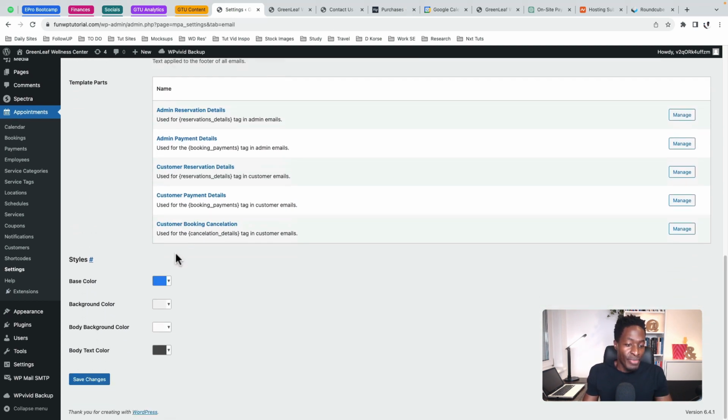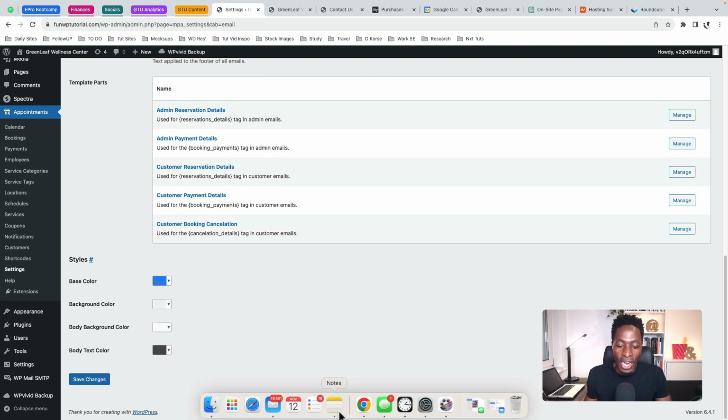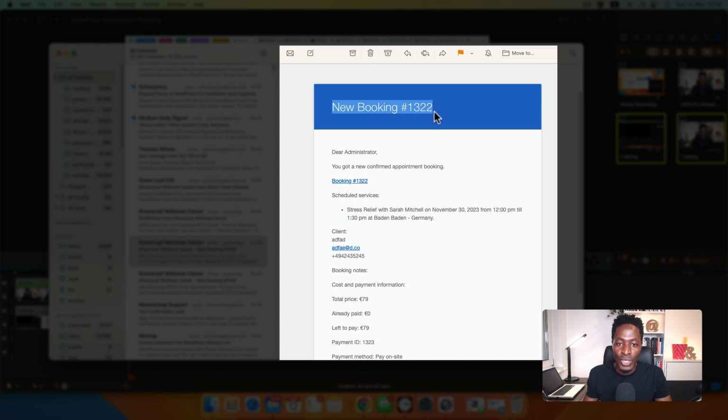Besides that, you can set up the colors of your email templates. This is how it should look. So this is how, for example, if a new booking comes in, you receive this kind of template as an administrator, and also your client will receive a similar copy to their email, just like this.